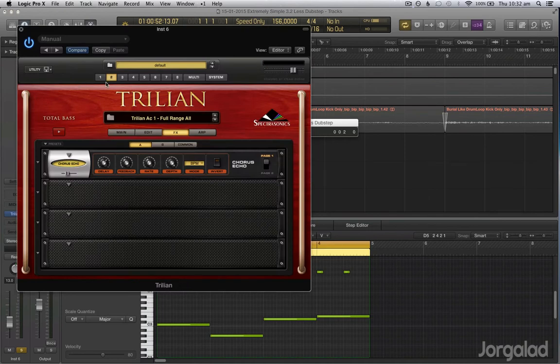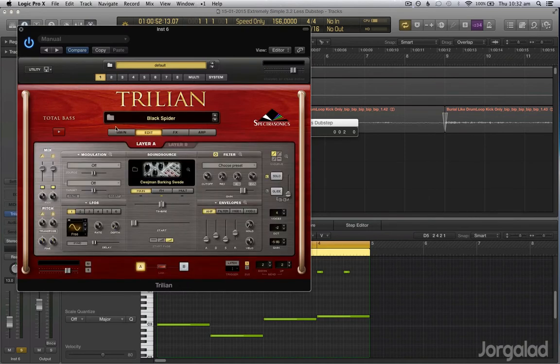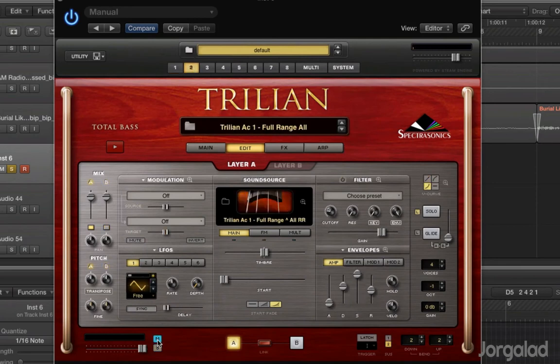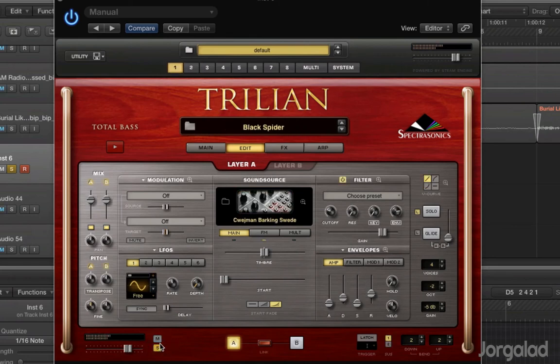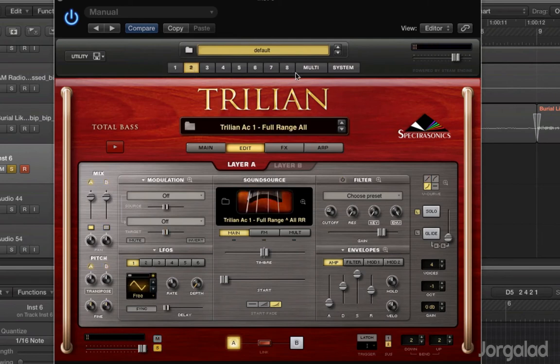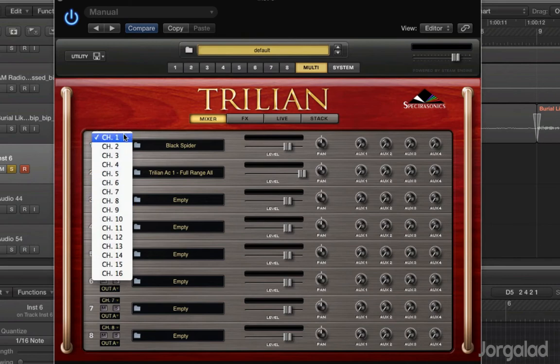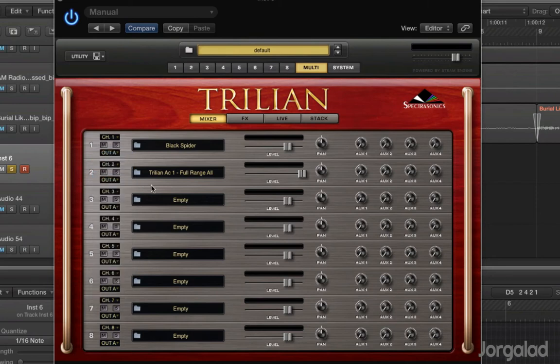So now when I open up Trillian, I have at the top here multiple patches, and this is patch 1. And then we have patch 2 here. And how you set it up in Trillian is that you can go to multi, and then here you have your different patches, and you can set channel 1 to play patch 1, channel 2, this is the default. I could also use 2 channels 1, or I could set them all to the same channel.